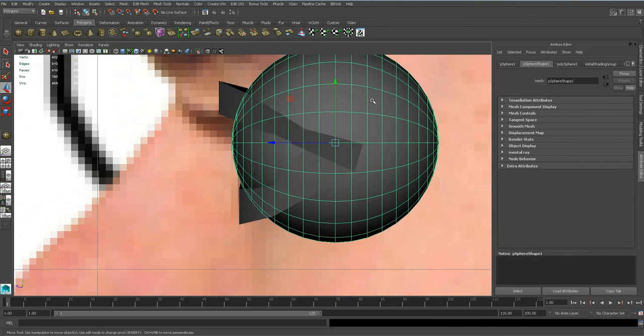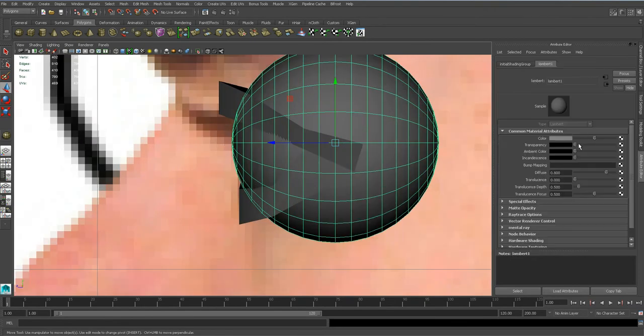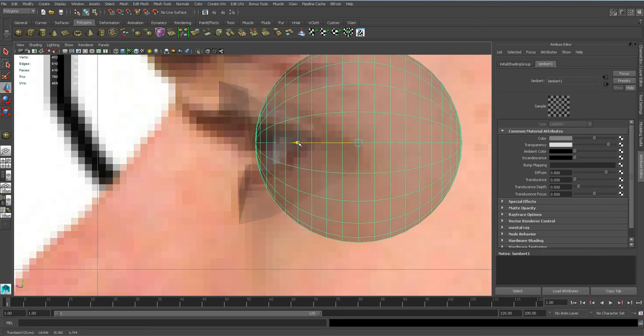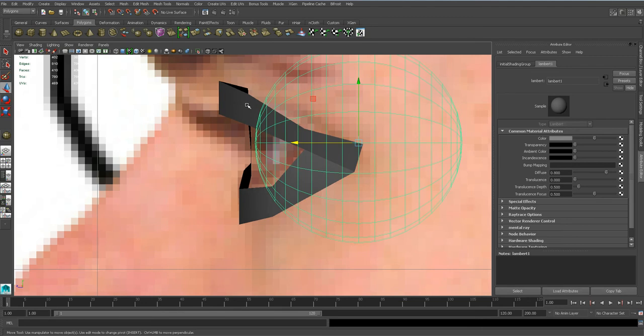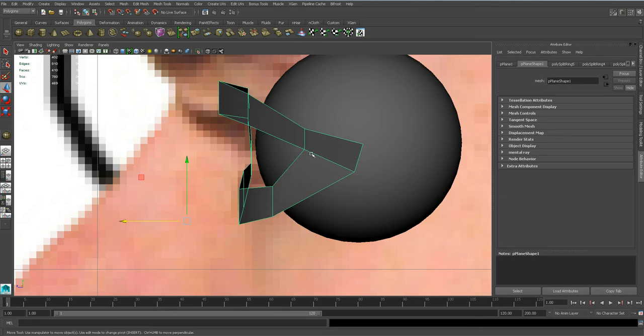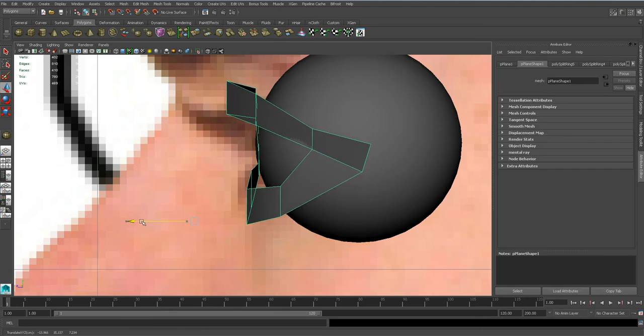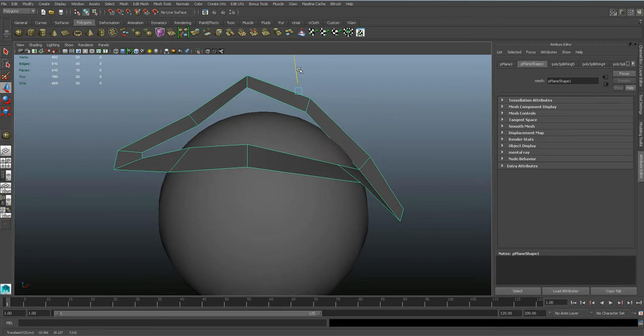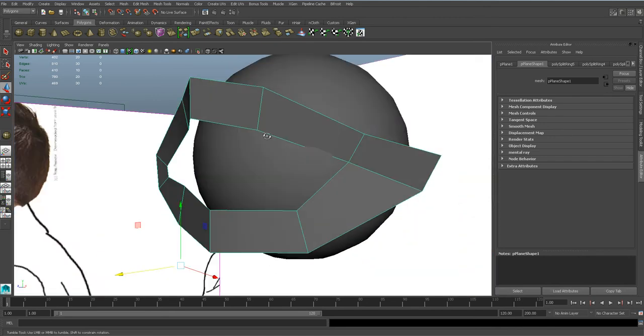You can actually check it as well by just lowering the transparency again. You can see the place is wrong, so it should be here. Let's do it again. Then the eye is probably wrong as well. The eye itself, so let's move it a little bit backward. Something like this. Okay. Maybe further. I kind of like this though. Okay.